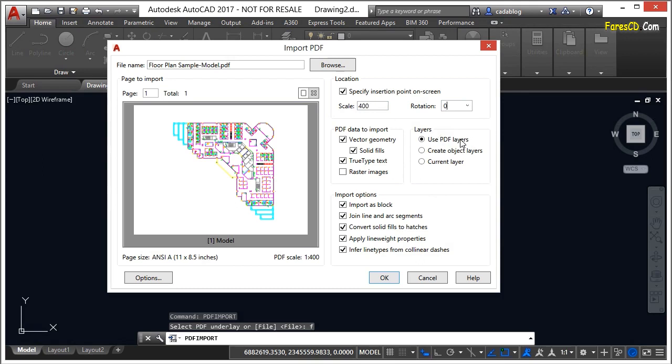Let's look at the layers first here. If the PDF has layers in it, if it was made from a CAD file, it probably does. You can use those layers, or you can create an object layer, or you can use your current layer. In this case, I'm going to use the layers already in my file.